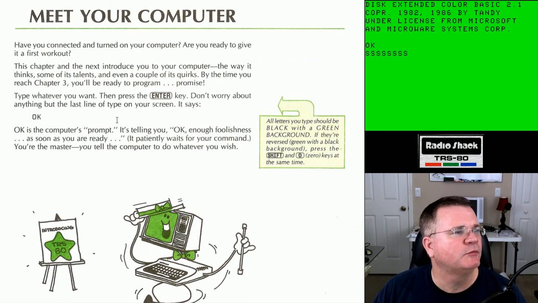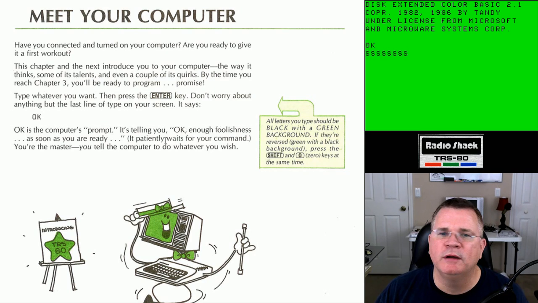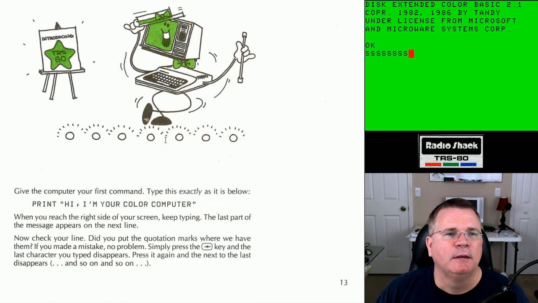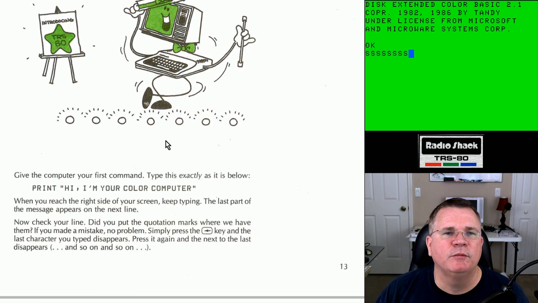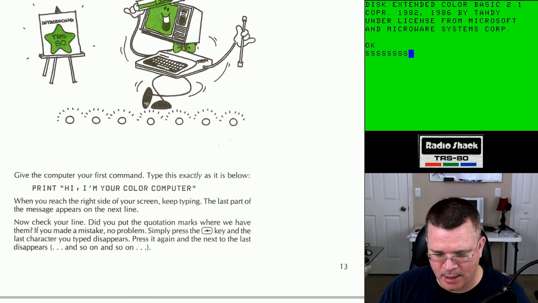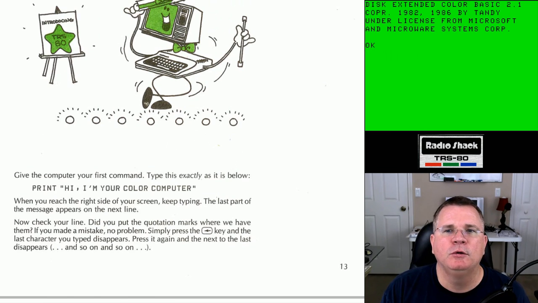OK is the computer's prompt. It tells you, OK, enough foolishness as soon as you are ready. It patiently waits for your command. You're the master. You tell the computer to do whatever you wish. Okay. Give your computer your first command. Type this exactly as it is below. PRINT, quote, Hi, I am your color computer.